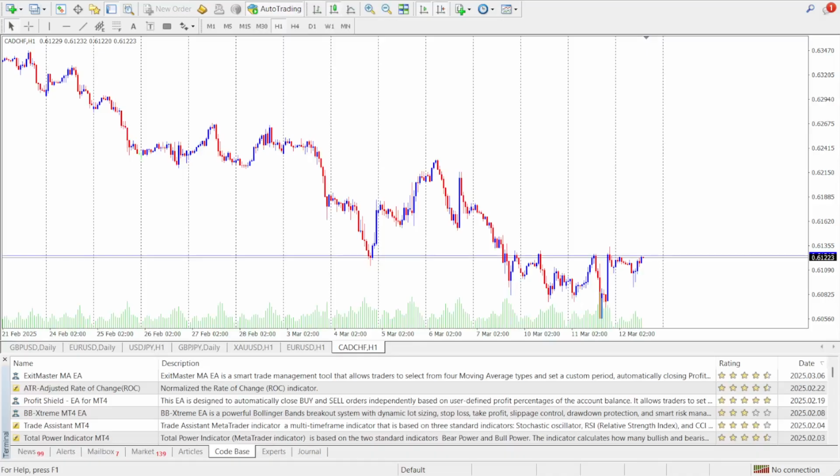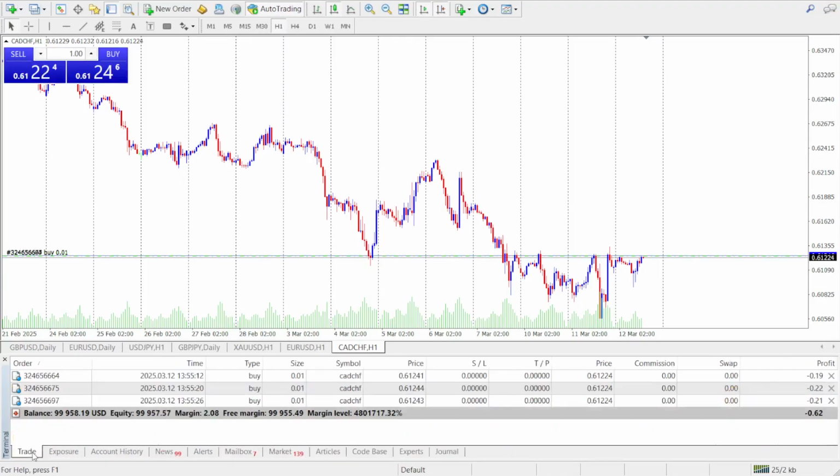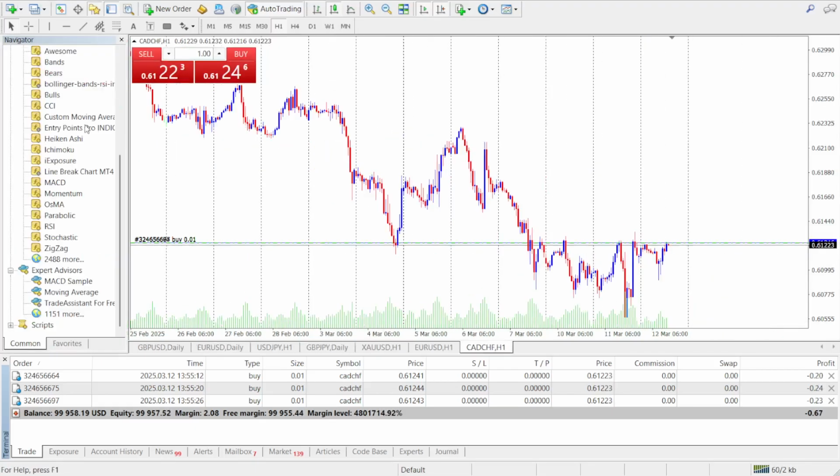Okay, so here we are. I have opened the MT4 terminal again. So now we have to paste the script into the chart. You can just open your Navigator and look under Scripts.